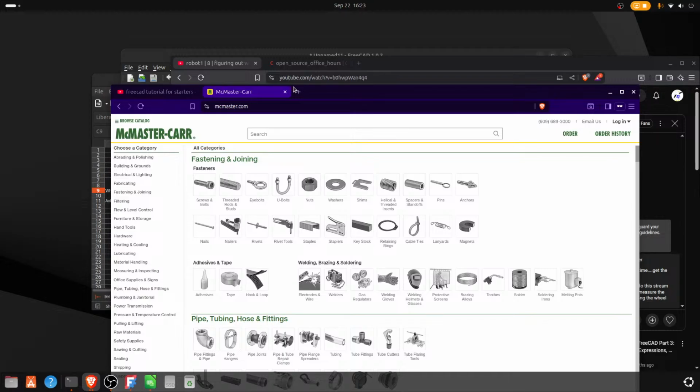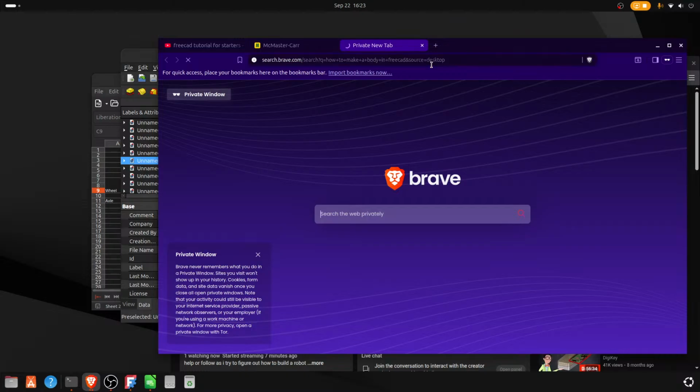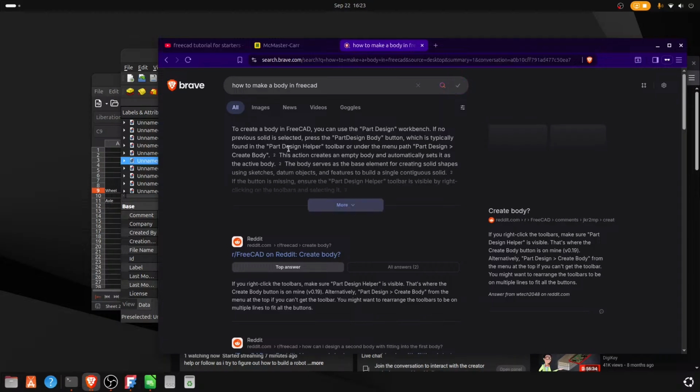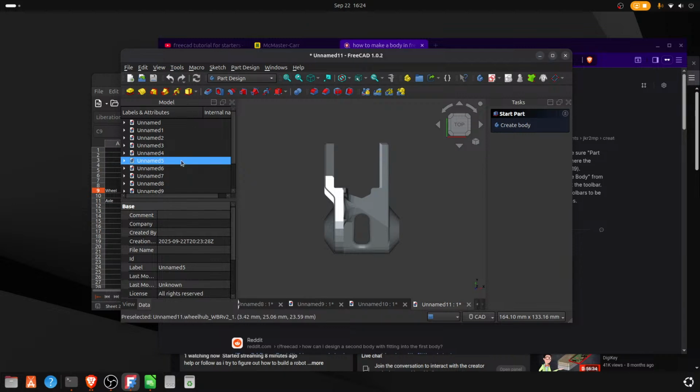It's something from yesterday, but how to make a body in FreeCAD. The drawing stuff was interesting, but the drawing tutorial I was watching was only rectangles. Part Design workbench. If no previous solid is selected, press the Part Design Body button. Just typically the Part Design helper. Alright, we're in Part Design.